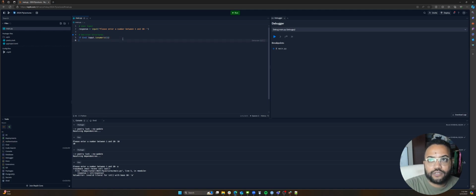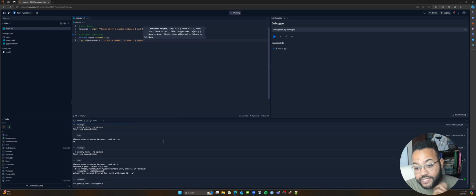then I want you to say print response. We're going to do a string concatenation here. Response is not numeric, is not a number. Please try again. So now when I run this, what should happen is I should get the prompt again.